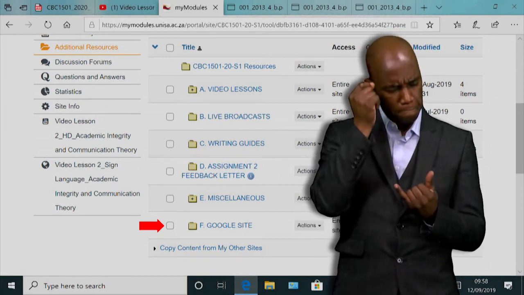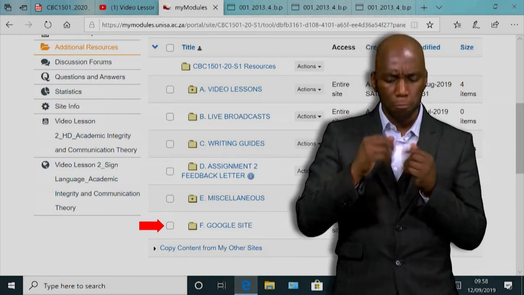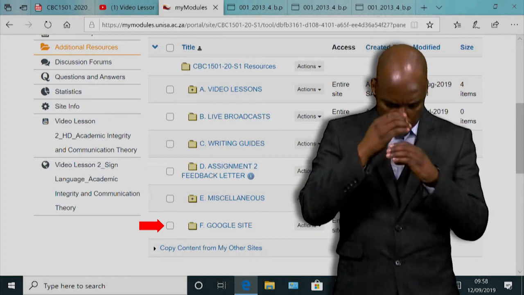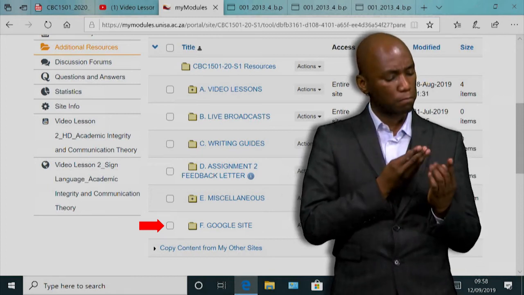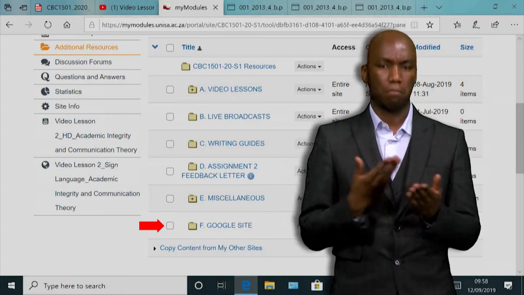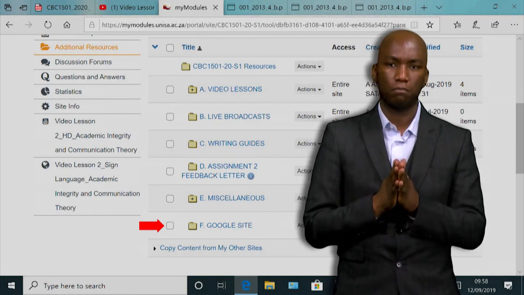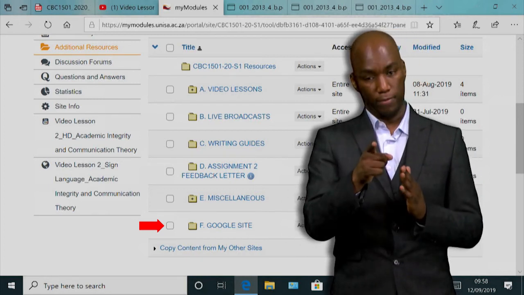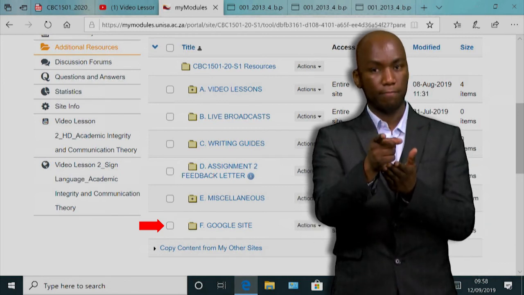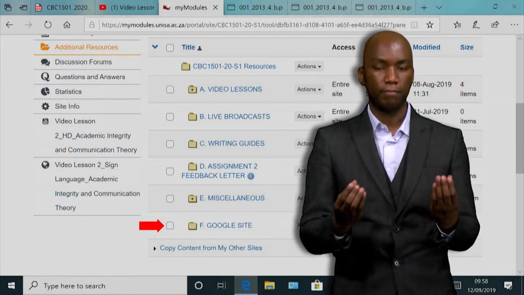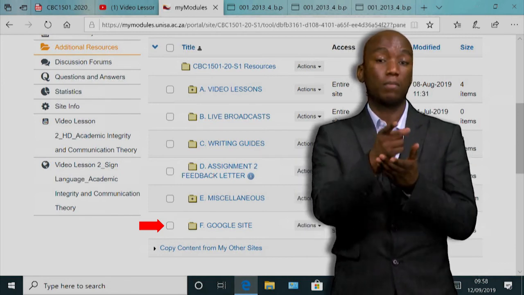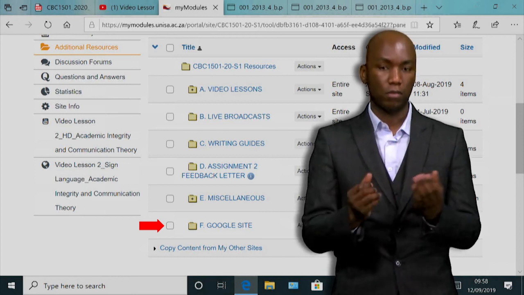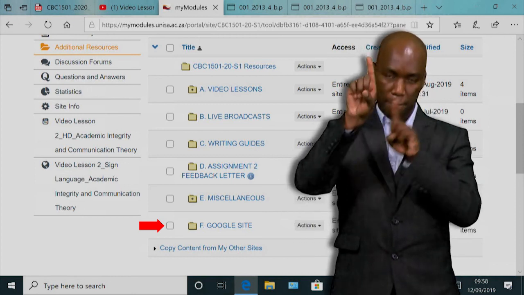Now that you have an idea of how the site is structured, you can check out all the other tabs on your own. I trust that this demonstration helps you to peruse the resources of this module more successfully, and that these resources help you with your studies.